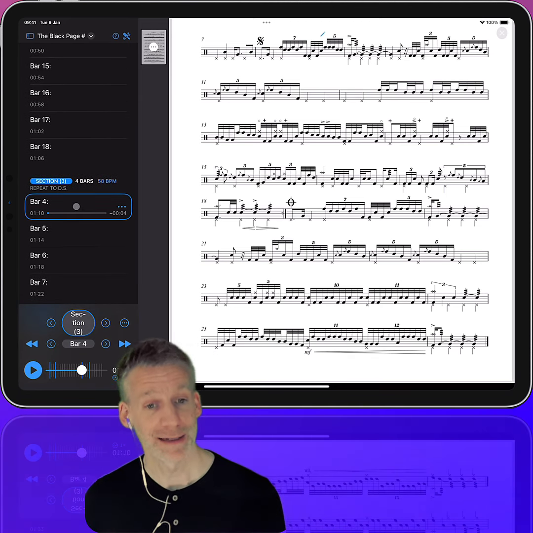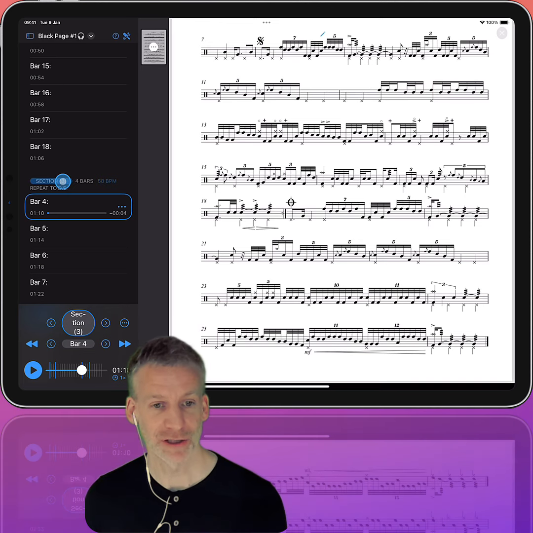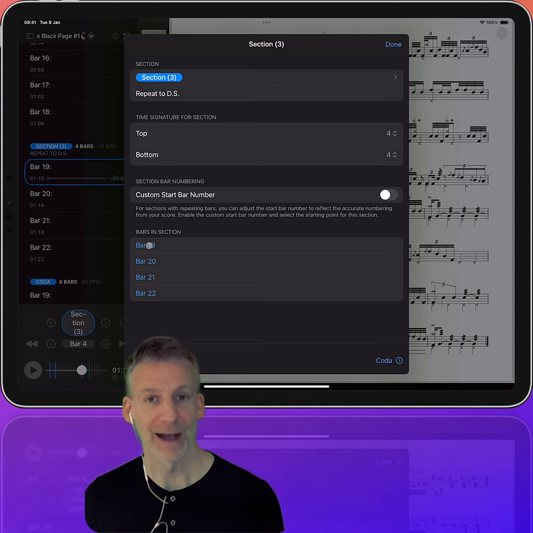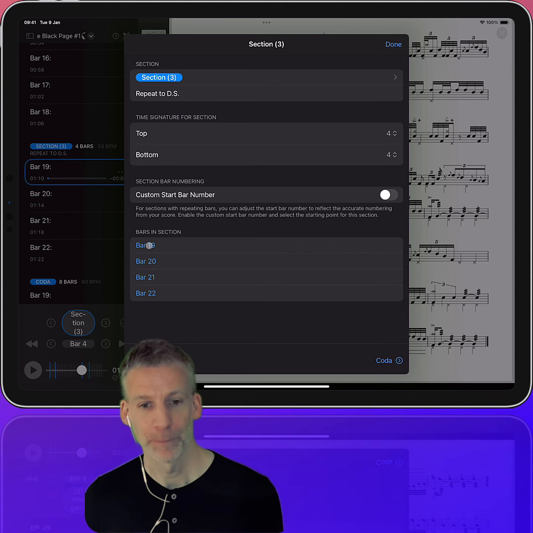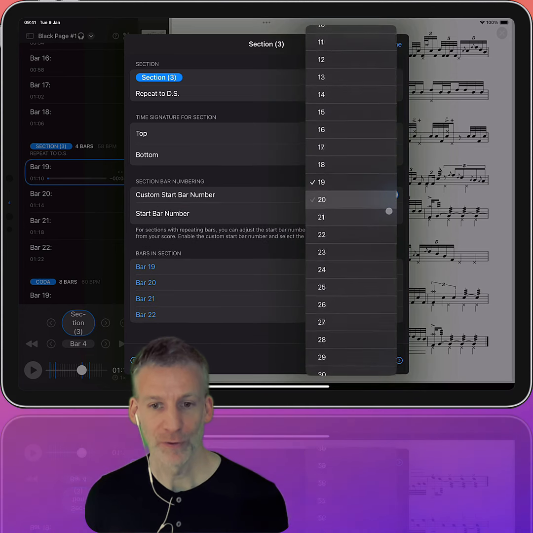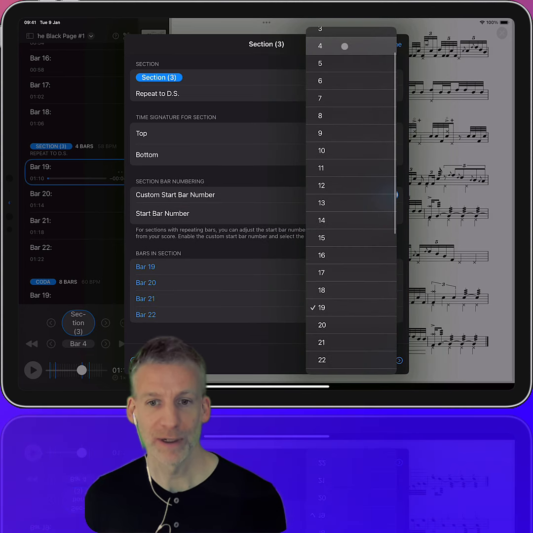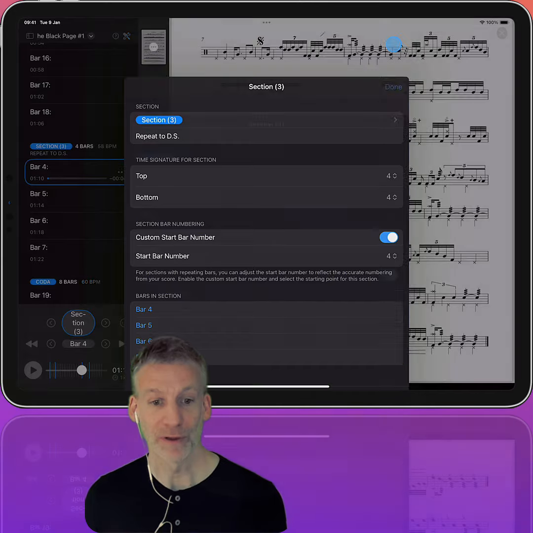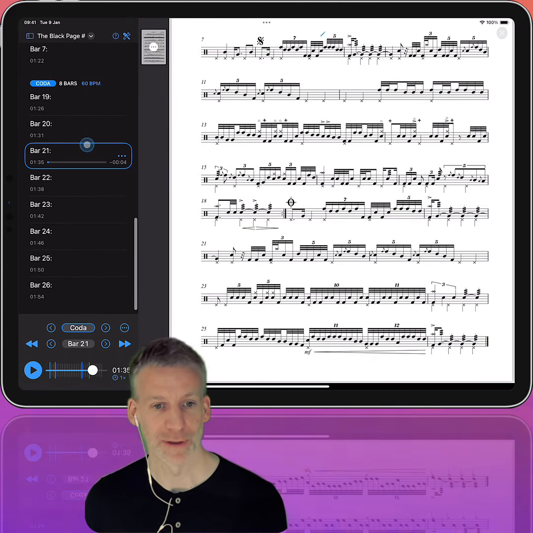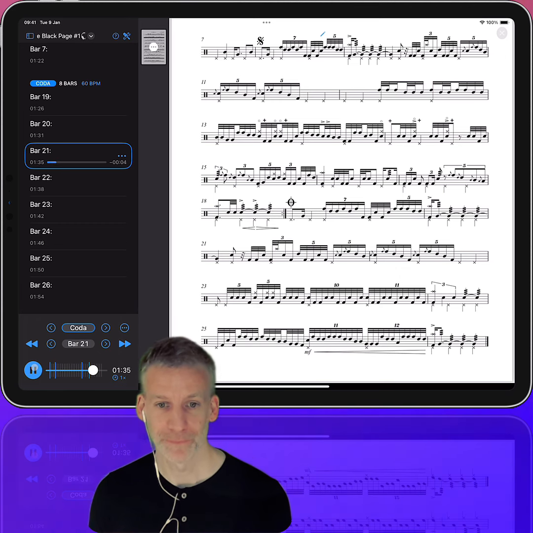So the way I did this was to edit this section, and when you're in score mode, you can turn on section bar numbering and choose a custom start number. So I turned that on and set it to 4. If you turn this off, it will show you the actual bar number through the piece. So I'm going to turn that back on, choose 4. And so this way you can line up the audio with the score. So if you want to know what bar 21 sounds like, you can go and find bar 21 and listen to it.